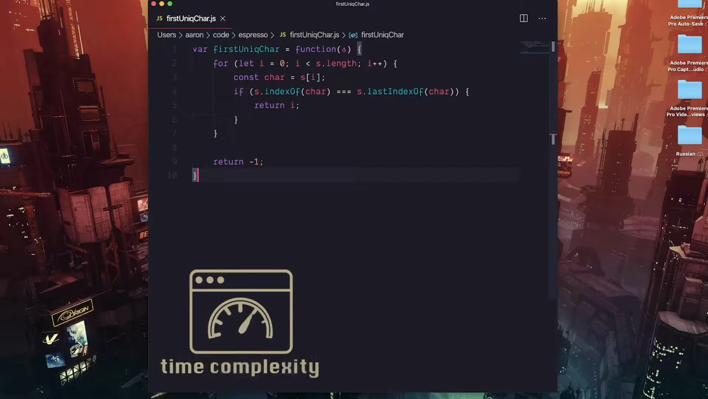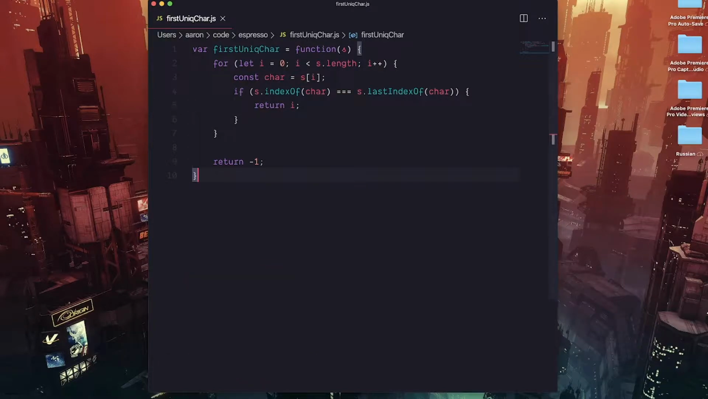How about the time complexity for this one then? Well, each of these operations is O of n, because we scan the whole string with a find operation to look for that character. These two index operations, kind of like our last problem, are in sequence, so they're going to be n plus n, or 2n.